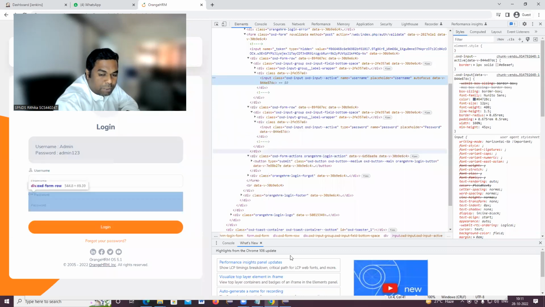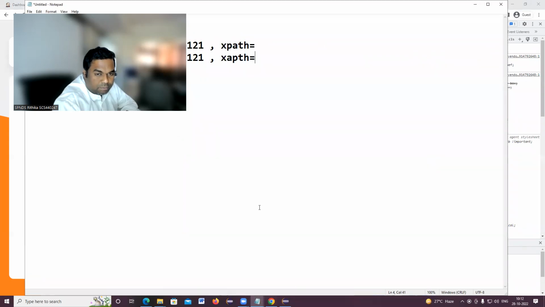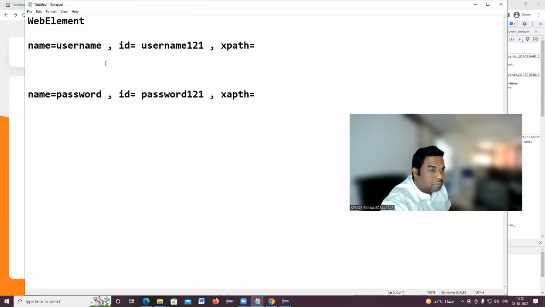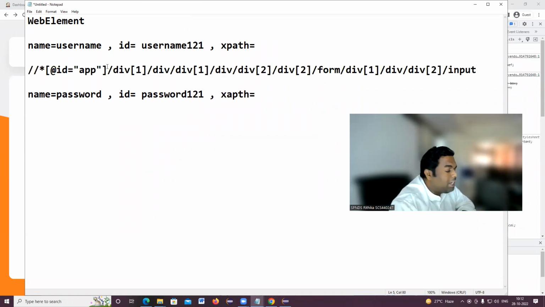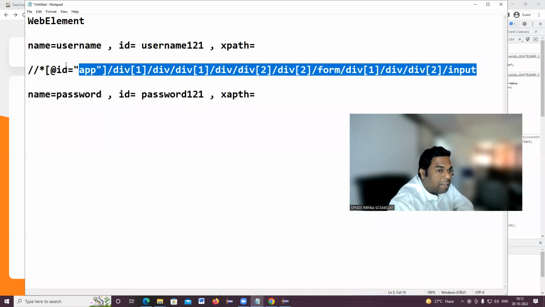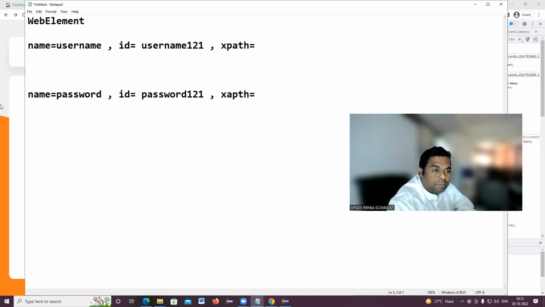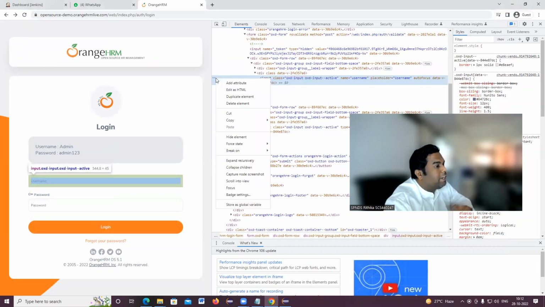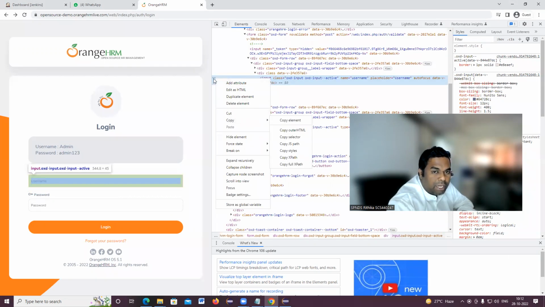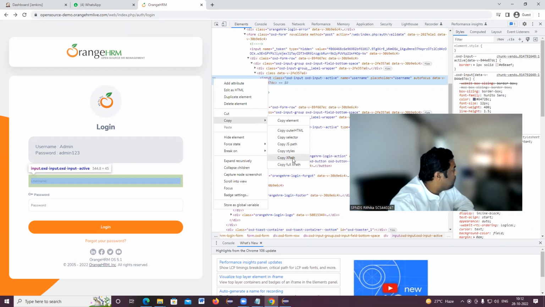Let me do copy XPath. The system is giving a very big XPath. Taking such a big XPath is not recommended, so I'm not preferring this. Whatever the system gives, that XPath is very big. Generally, if you want to take the web element XPath, you can navigate here, click on these three dots, go to copy, and we can take the XPath of that corresponding web element.